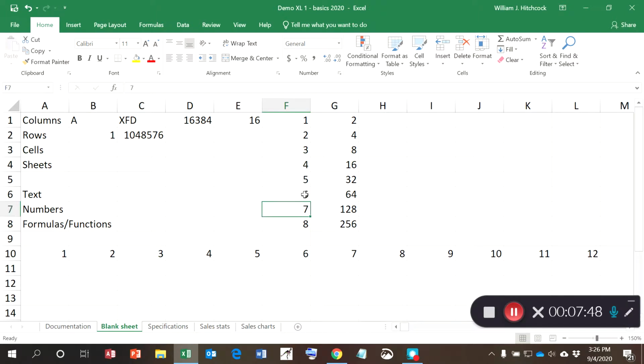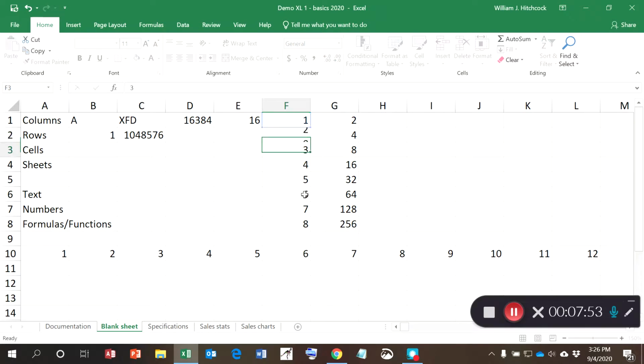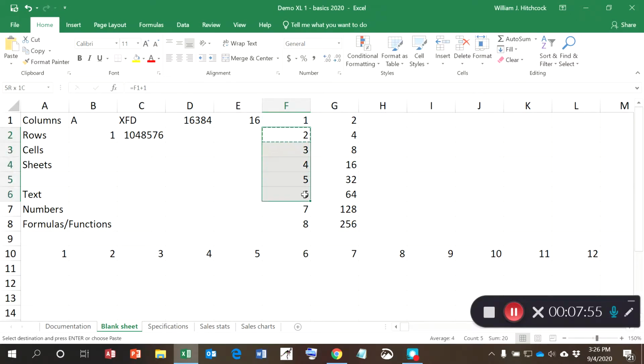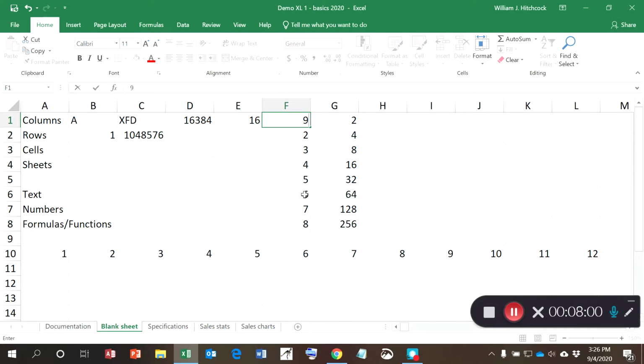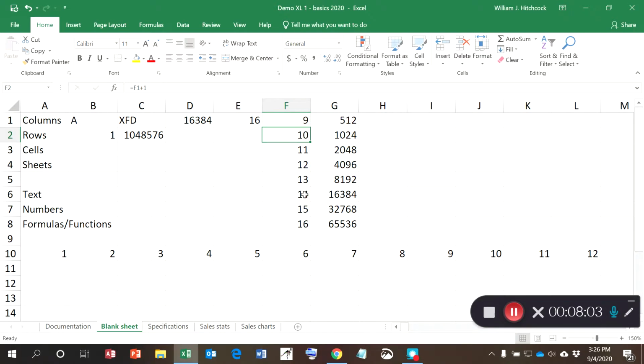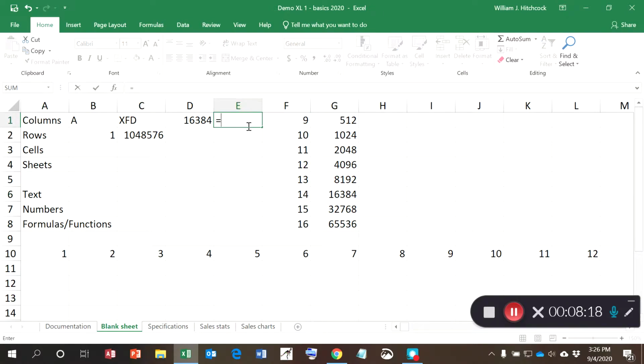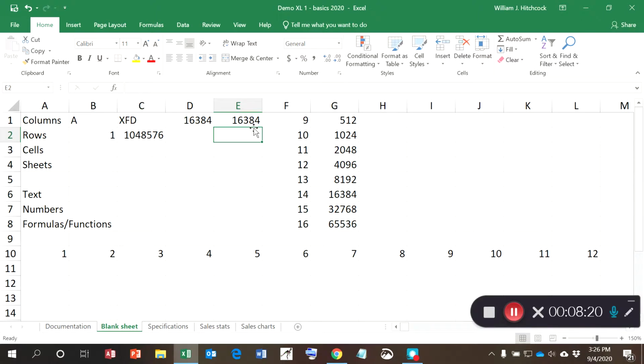So if we change this around a little bit, I'm going to say equals the previous cell plus 1. Copy this down, and let's change this number now and try the 9th. And there's 2 to the 10th, 2 to the 11th, 12th, 13th, 14th. 2 to the 14th happens to be 16,384. So that would be another way of doing it. Equals 2 caret 14th. You get that same number. Just to give you an idea how many columns there happen to be.